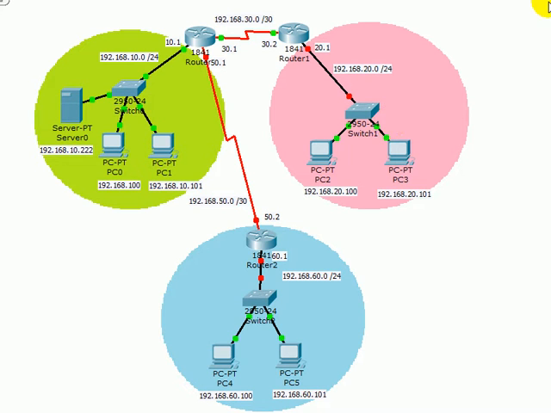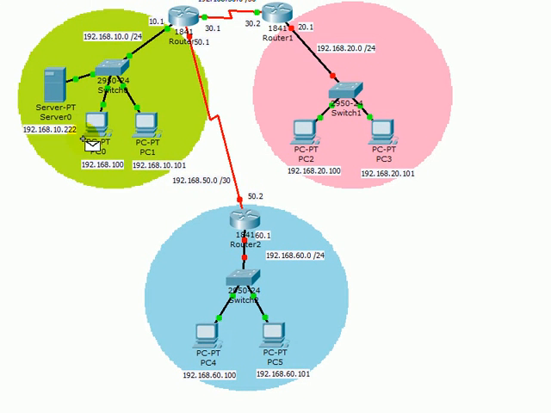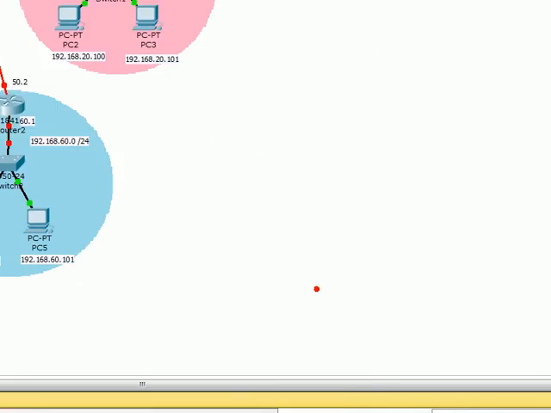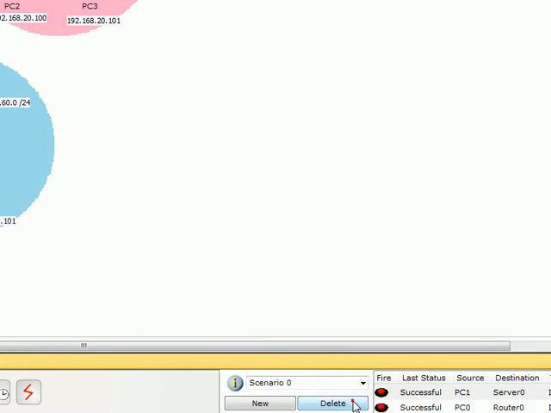As you can see here, in the previous tutorial, we just defined the first network. In this tutorial, I want to show you what happens if I want to connect from this PC to this router. As you can see here, if I go down, I can see it's successful.